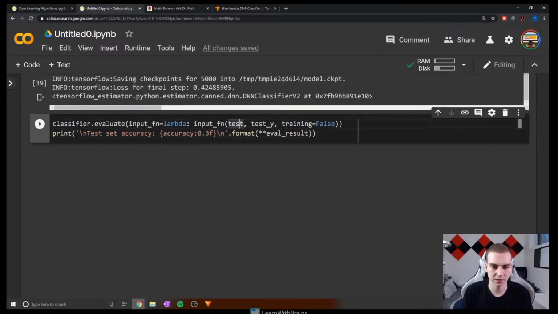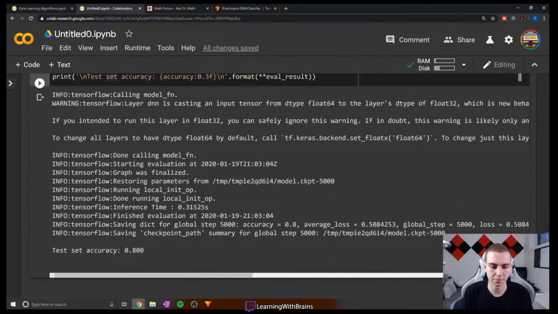Anyways, so we've done this, we've got test, we've got test y. I just need to change this instead of eval result. Actually, I need to say eval_result equals classifier.evaluate so that we can actually store this somewhere and get the answer. And now we'll print this, and notice this happens much, much faster. We get a test accuracy of 80%.